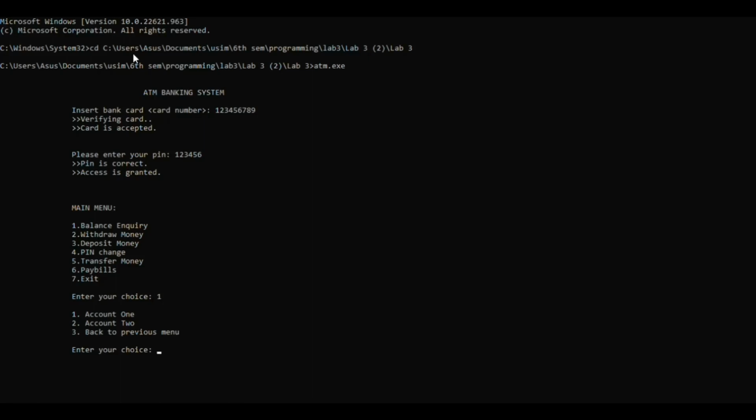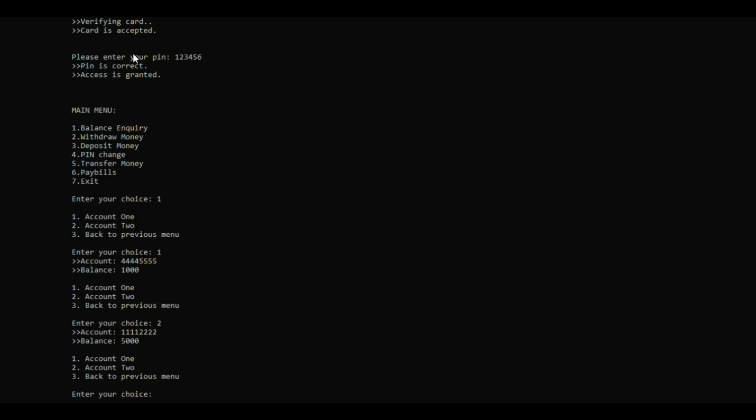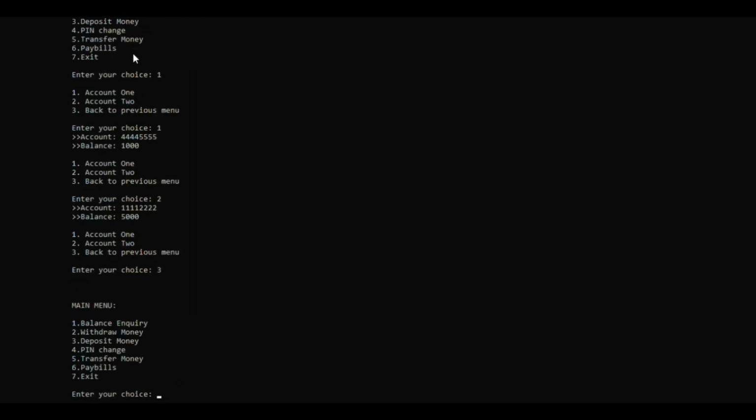So for account 1, it will display the account 2 balance, which is 1000 ringgit. And for selection 2, account 2, it will show the account 1 balance, which is 5000 ringgit. And the last option is 3, to go back to the previous menu, which is the main menu. And that's all from me.